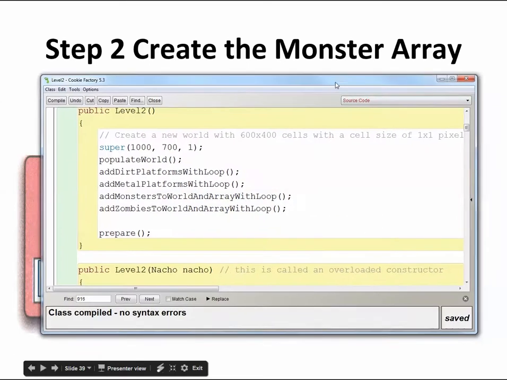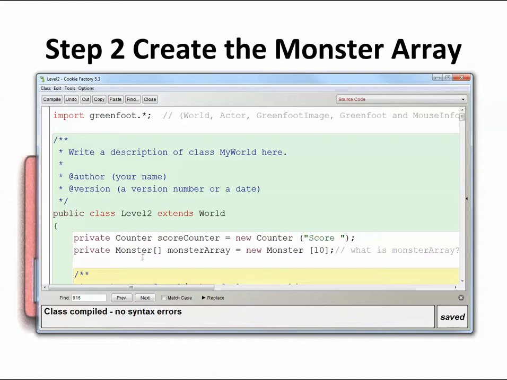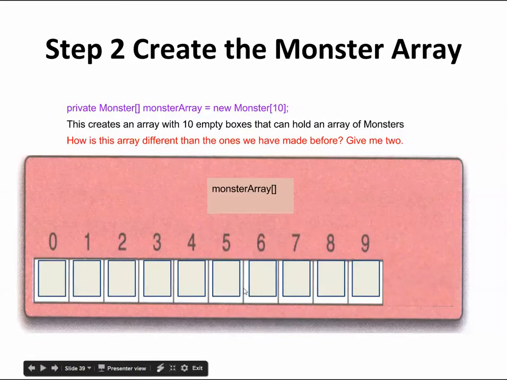So let me show you the code. I just showed you the code, but let's look at it in here. You're going to say private Monster array. By the way, it goes right up at the top. This array is an instance variable. So private Monster array equals new Monster 10. So look, we have our 10 empty boxes, right?